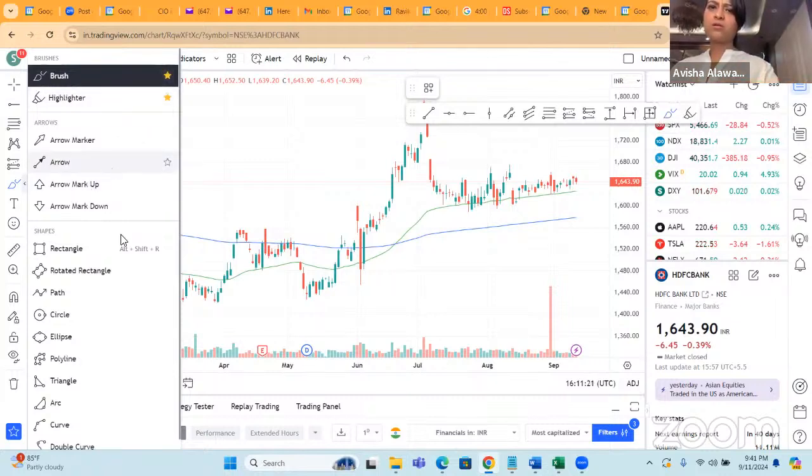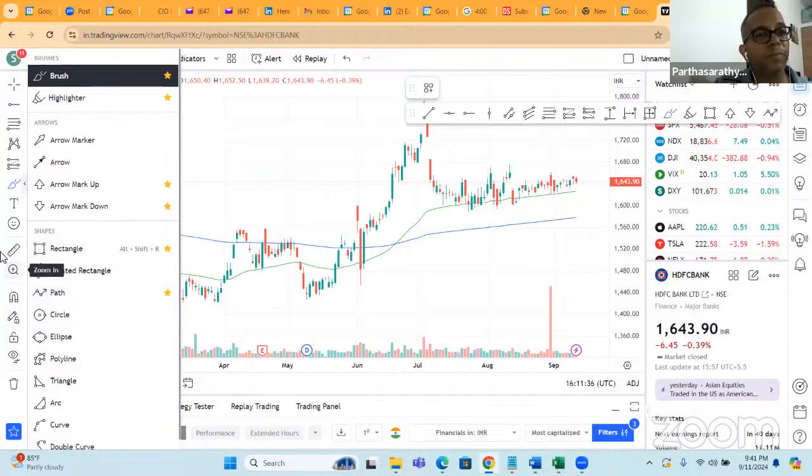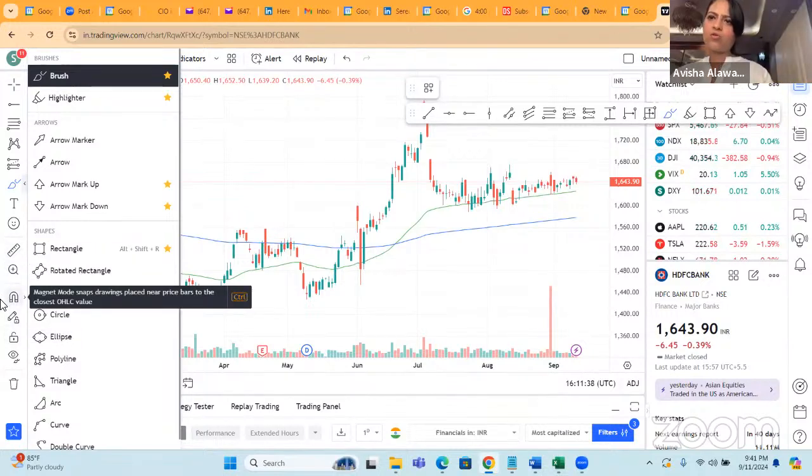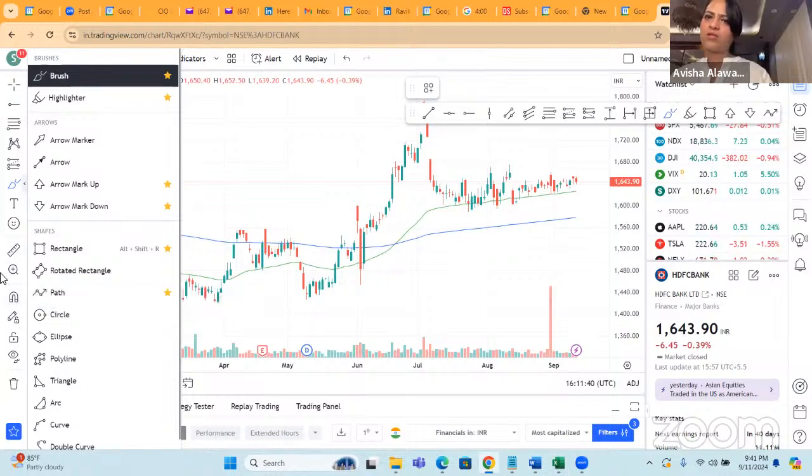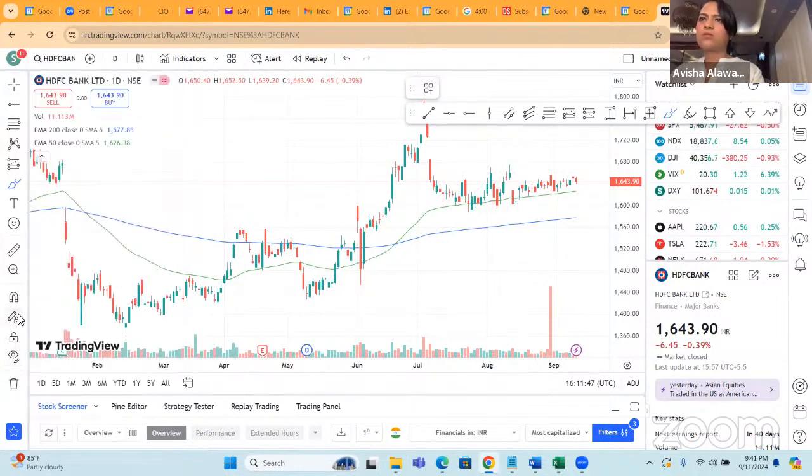Rectangle. These arrows, up and down arrows. Above the shapes. Up and down arrow. Path, if you want, you can add. Depends. Yeah, that's it. Now you can probably mark these, practice these, and you can ask.